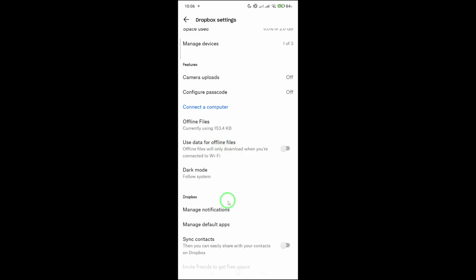That's it. From now on, Dropbox will automatically switch between light and dark modes depending on your phone's current system setting. If your phone switches to dark mode in the evening, Dropbox will follow suit, and when your phone goes back to light mode, Dropbox will change too, no need to adjust it manually every time. This setting helps you keep a consistent look across all your apps and can even help save battery on devices with OLED screens when dark mode is active. Give it a try and see how seamless it feels.